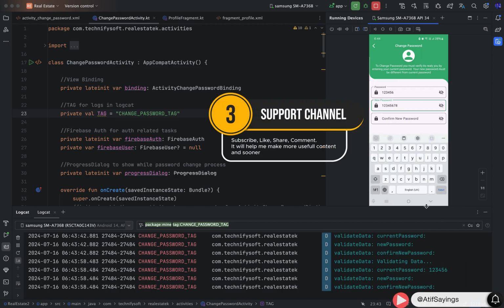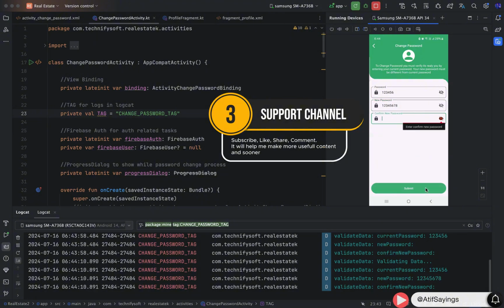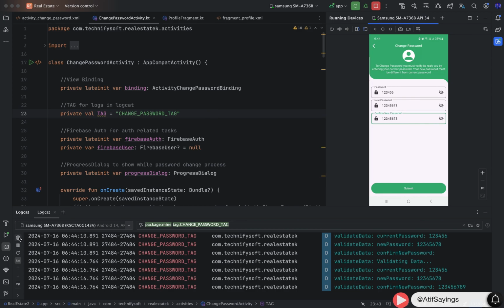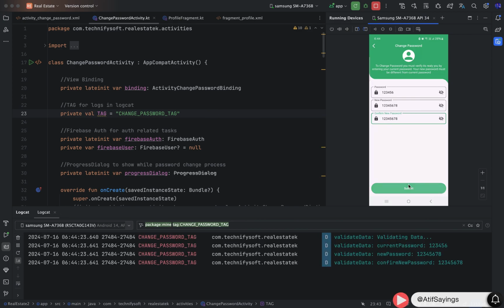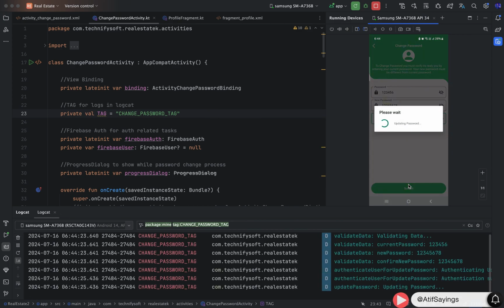When you click submit button, it will show an error that enter confirm new password. Enter a confirm new password which is different from new password. So it will show error. This time enter a same password and click submit button. So it will start changing the user password.